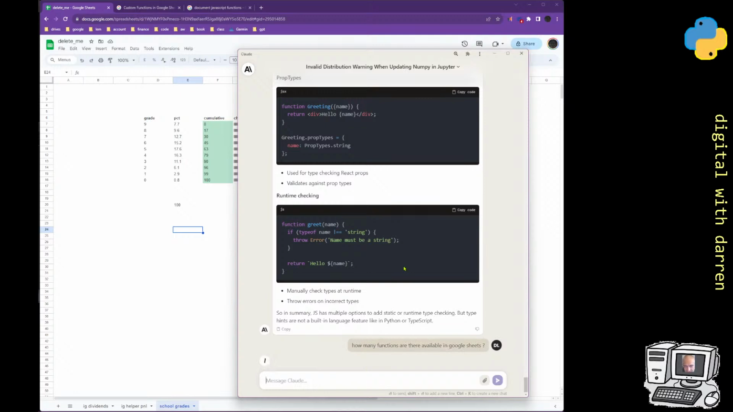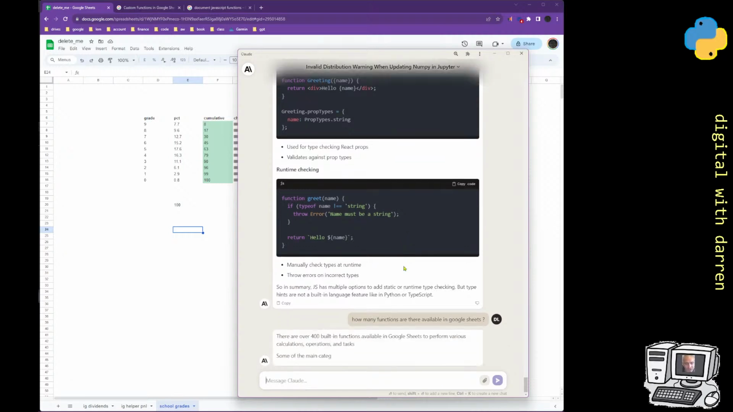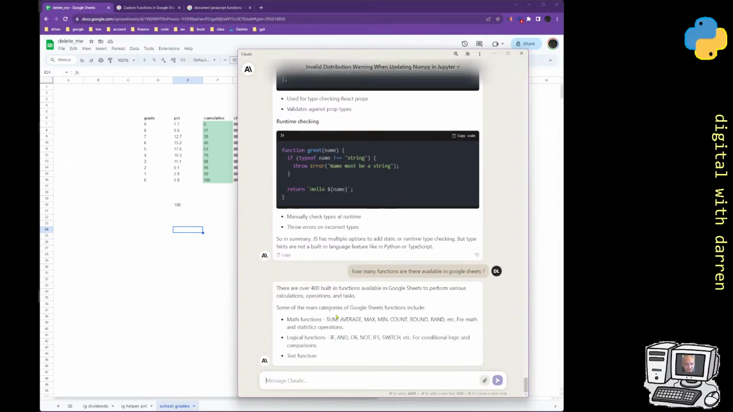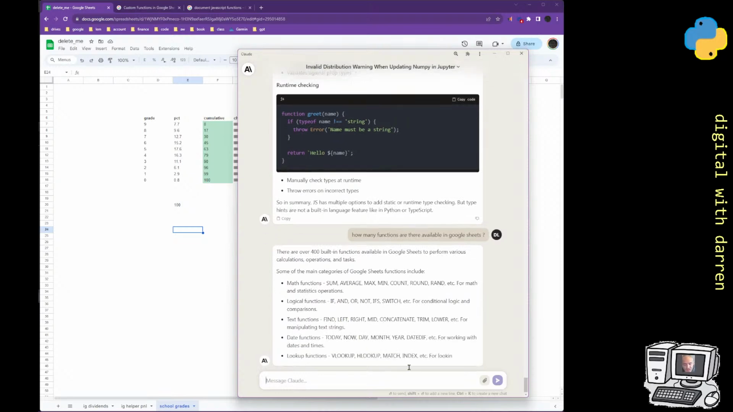This is Claude AI, one of the many AIs, because now we don't need to Google things as much. There we go, over 400 built-in functions in Google Sheets. So there's a whole ton of stuff. And again, it tells you the main ones, and we've got some logical ones. So it's a nice, good summary, actually.